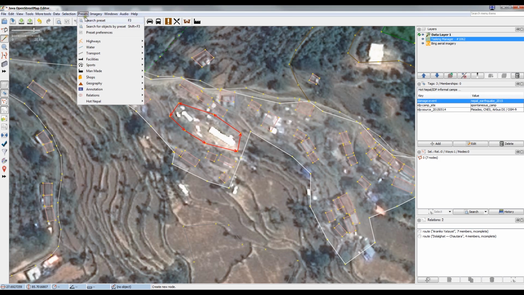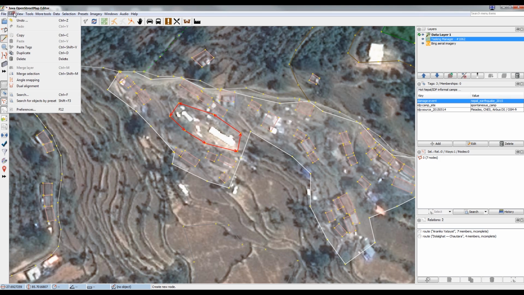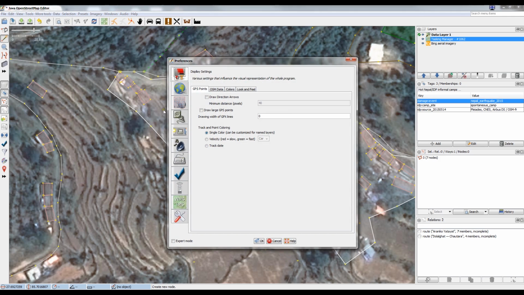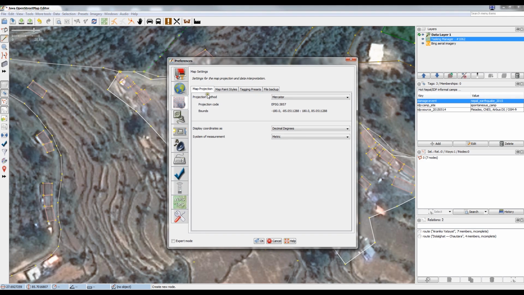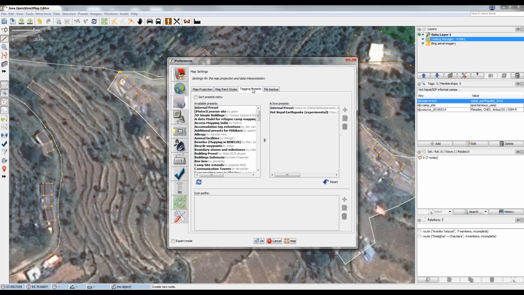Now, in your preset, you might not have the Hot Nepal preset loaded. How do you get it? Well, let me show you. You go under Edit, Preferences. You go and select the third tab. And here you're going to go under Tagging Presets. And what you need is the Hot Nepal Earthquake Experimental. In the available presets, scroll down and find the Hot Nepal Earthquake Experimental. Then click on the blue arrow to bring it into the active presets. I'm not going to do this because I have done this in the past. And here I have in my active presets the Hot Nepal Earthquake Experimental already loaded.